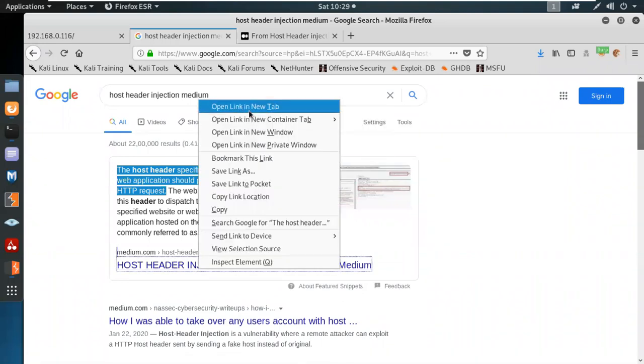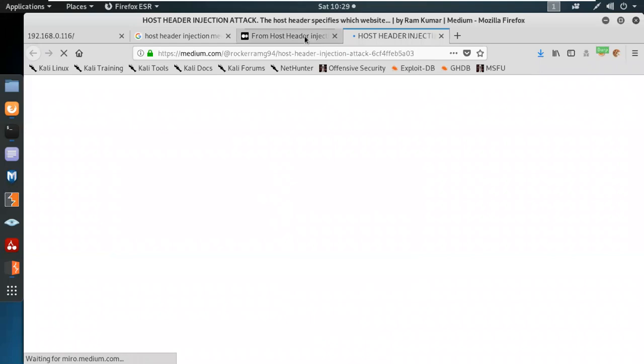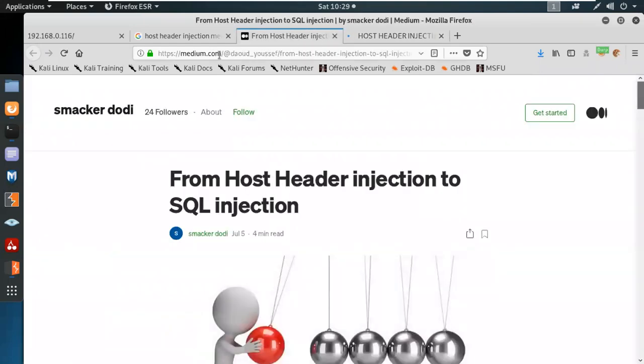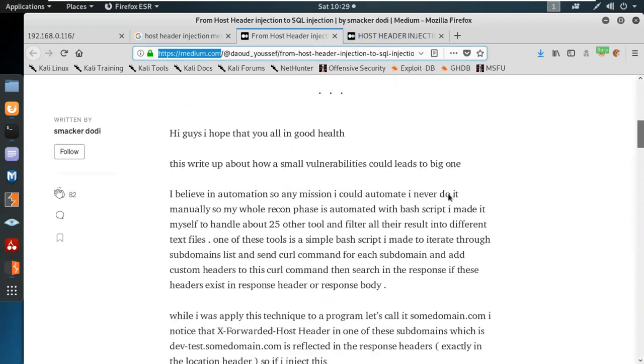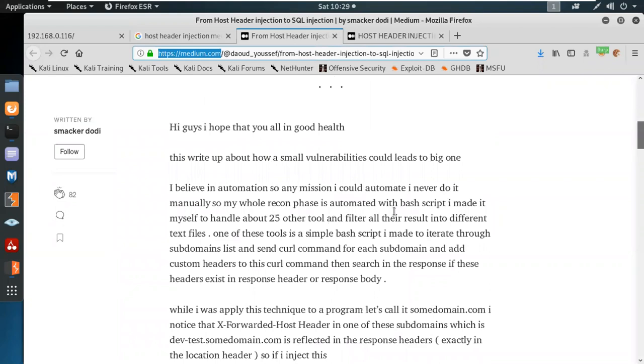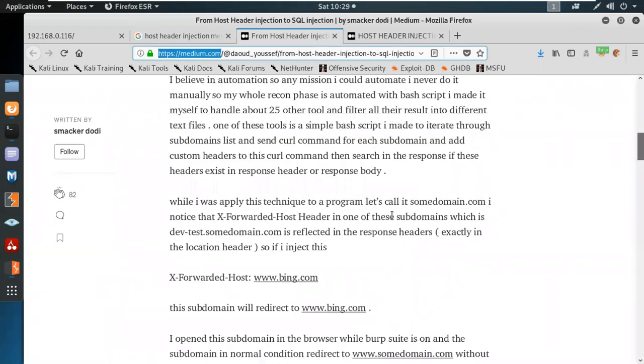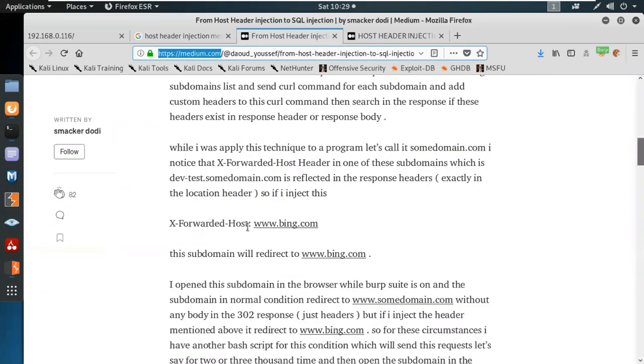See this one. I mostly check the Medium reports because they help me a lot to understand the vulnerability types, because there are lots of other pen testers. They use those things one by one. So over here, you can see they have given X-Forwarded-Host. The X-Forwarded-Host header is basically a header which can redirect the client request to a different one.